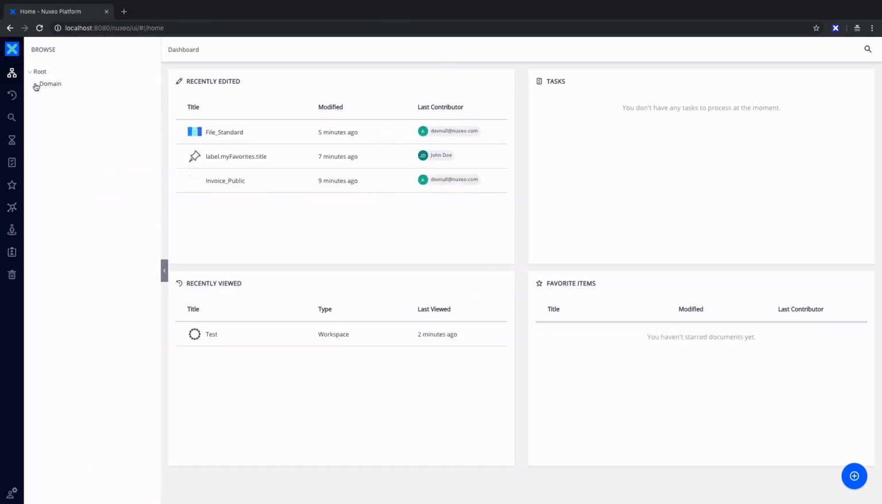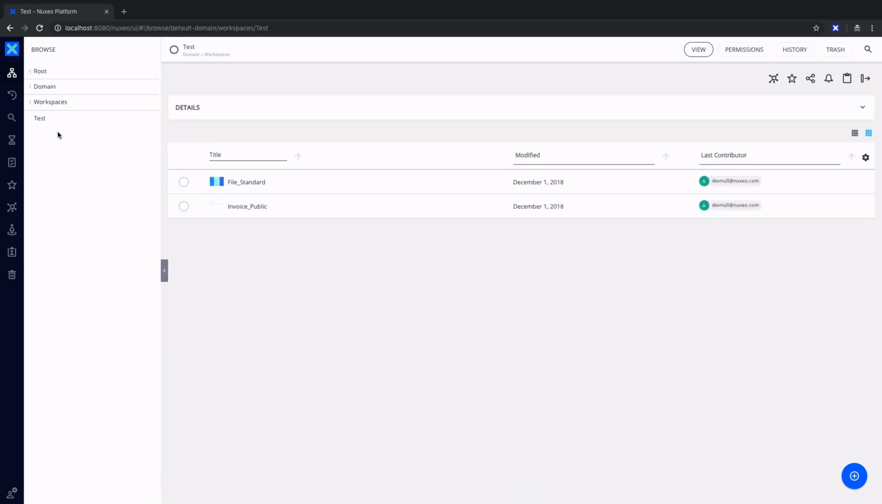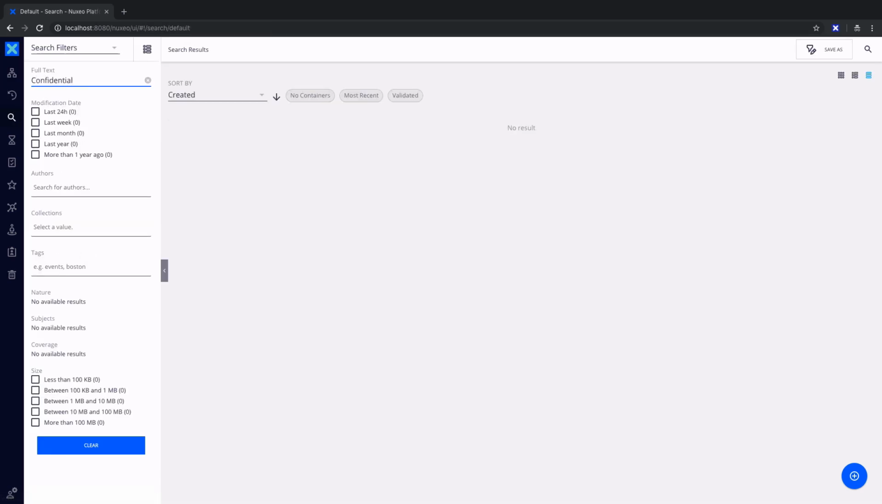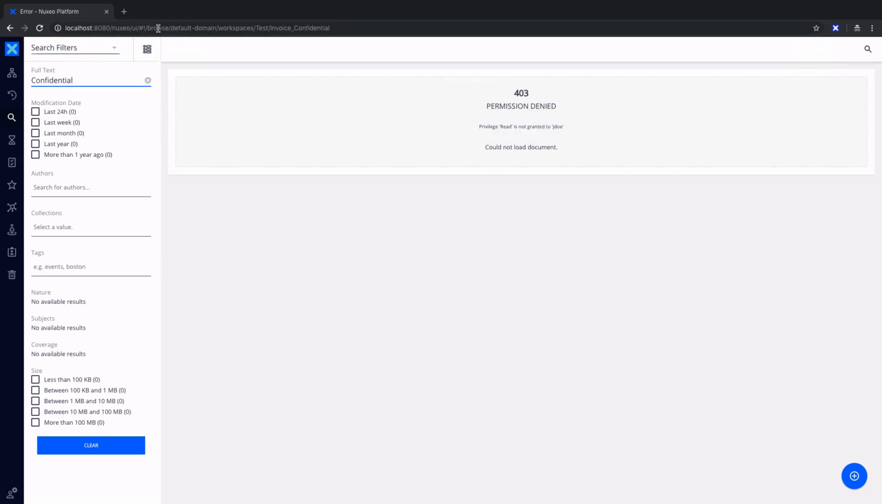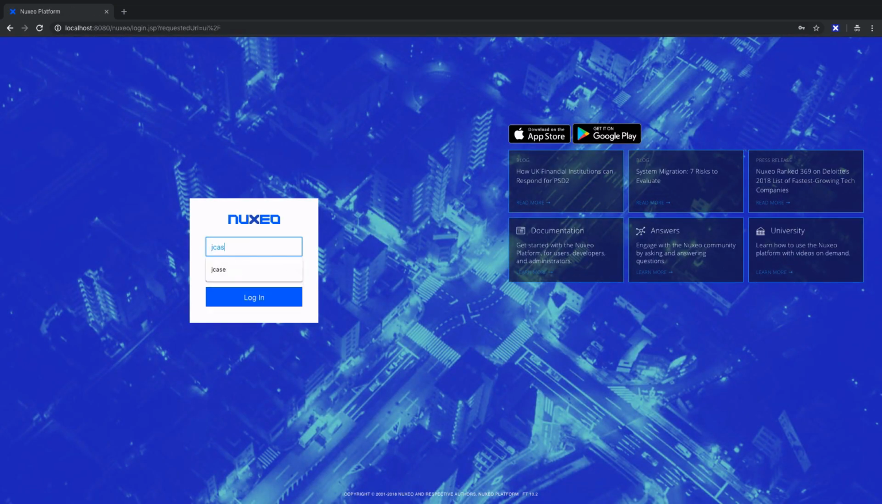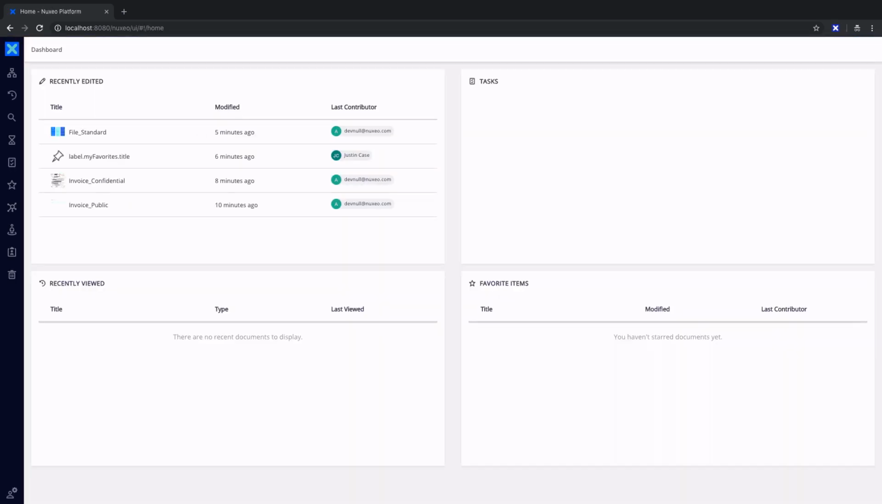If I connect as John, I can find 2 documents, either by browsing the repository or searching. Indeed, John shouldn't see the confidential invoice. If I tried to call the confidential document directly, meaning I pass through the check permission method, there is a 403 error, which corresponds to not allowed to access. Then, if I connect as Justin, I can see all documents. Powerful, isn't it?